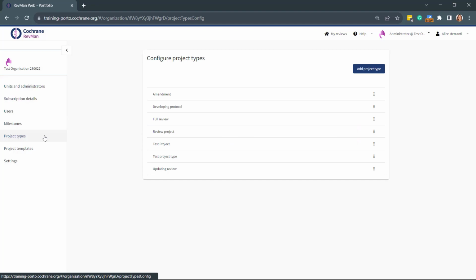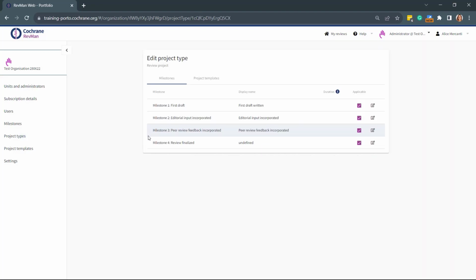A project may be developing a protocol, writing the first version of a full review, updating a review, or amending a review. For this reason, a single review may go through several projects over time, but has at most only one project at any given time. If you haven't done so when you created the new project type, select the project type to be able to edit the milestones and templates that apply to the project type.